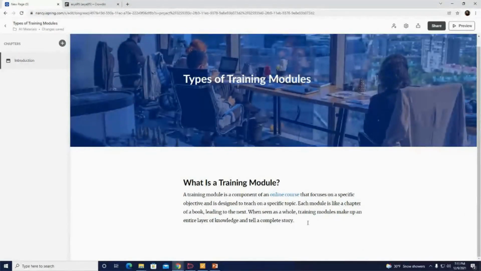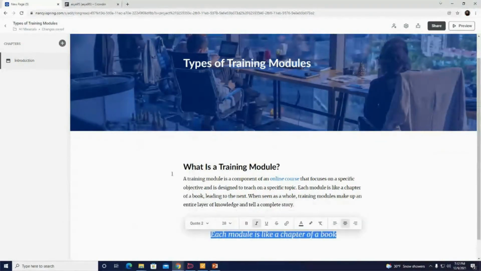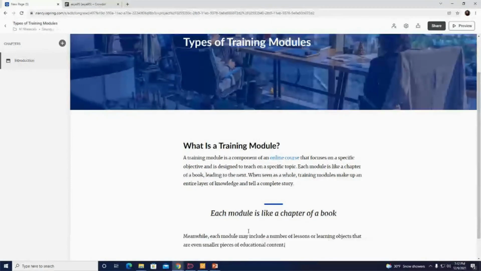So also I wanted to emphasize one phrase here, that each module is like a chapter of a book. To do this, I will need to select this text and then I want to make it as a quote. I'm selecting the text and then select quote 2. So it will help my learners to pay more attention to this phrase. All right, so now let's copy the rest of the text for this chapter.